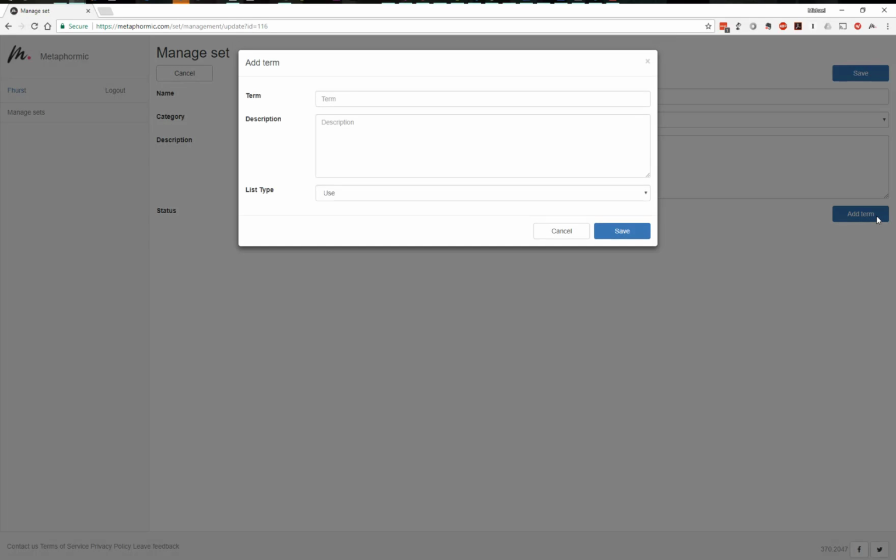control. This brings up the Add Term dialog that includes 3 fields: a term, a description, and a list type. The term field is where you enter the word or set of words. For this beta, your term can be a maximum of 4 words. The parsing engine watches for an exact match to this term and processes it based upon the other information in this dialog.